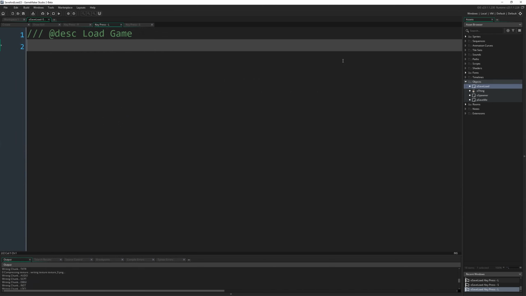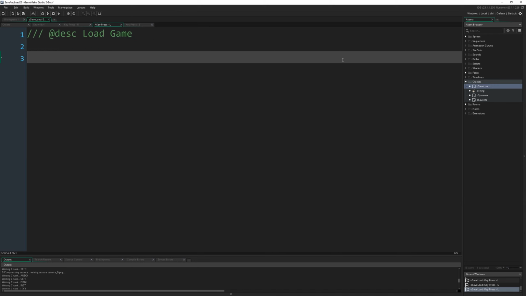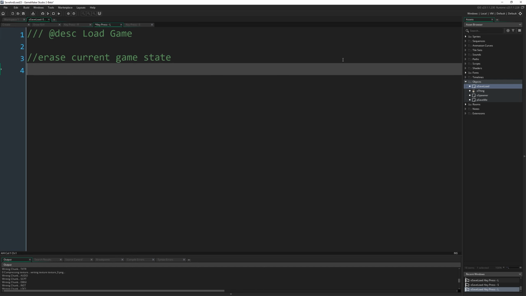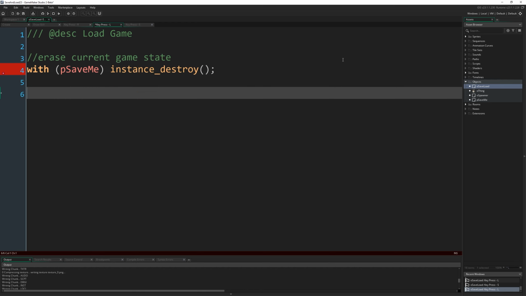If you've been following along pretty well so far, the loading part of this is actually very straightforward. First of all, what we're going to do is erase our current game state by just deleting any objects that happen to be here, right? So with p_save_me, instance_destroy. How all that works will vary for your own project, right? But we're just going to clear everything out just so that we can load our data back in.